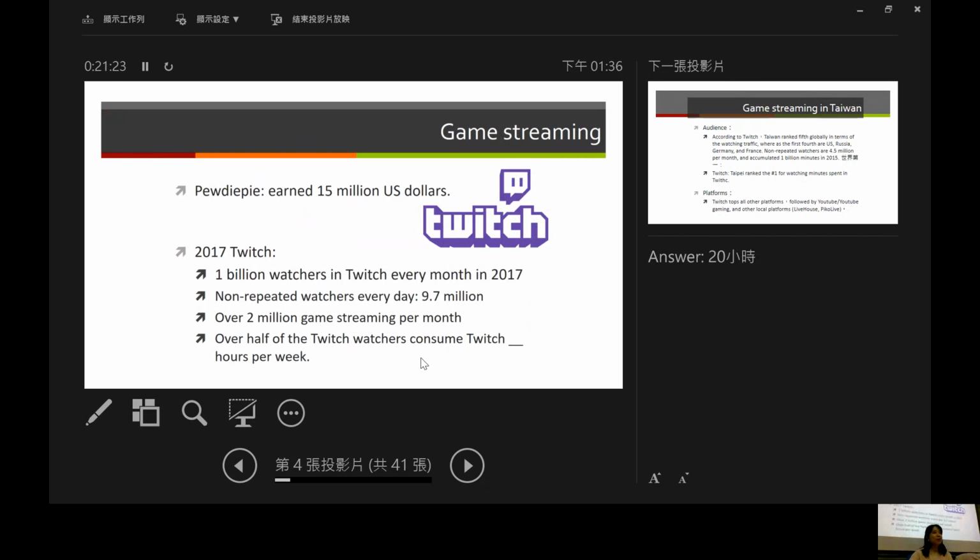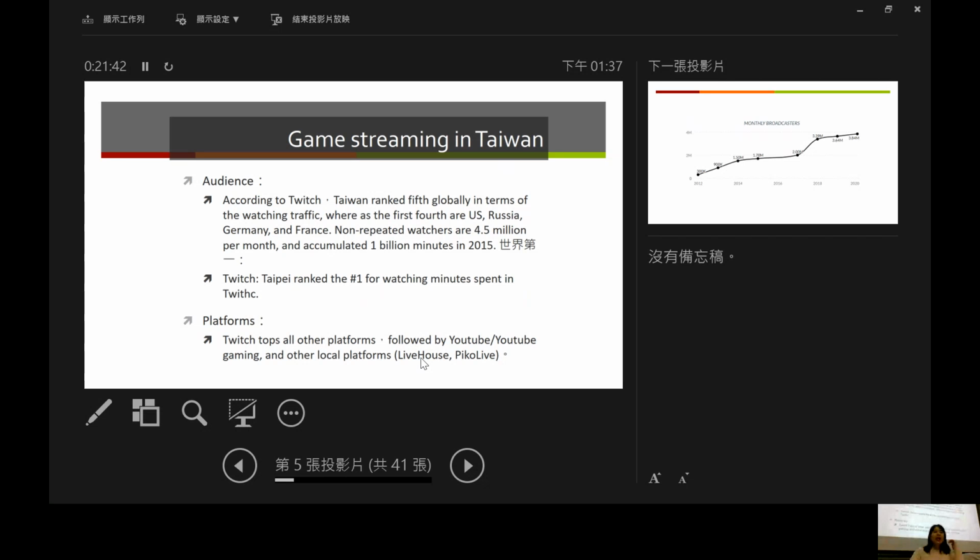On average it is 20 hours per week. If you average it out by 7 days, it's like 2 to 3 hours per day. Wow, so they spend a lot of time doing this. They probably watch it during their dinner and then continue watching it throughout the night. So in Taiwan, according to Twitch, Taiwan ranked 5th globally in terms of watching traffic in 2017.